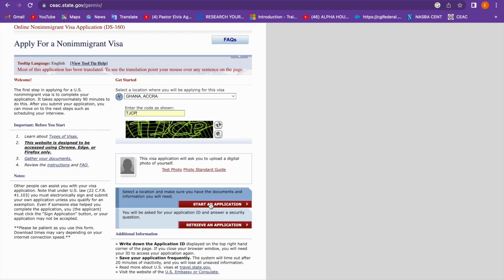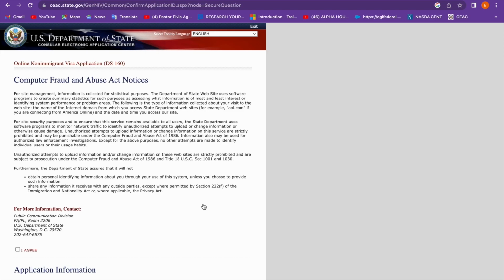Probably if we had started the DS-160 application form and we are coming back to complete it, we may have clicked on retrieve. Before I click on start, get your I-20 with you, get your passport, and get your birth certificate with you before you start filling the DS-160 application form. So I click on start and I get this page.